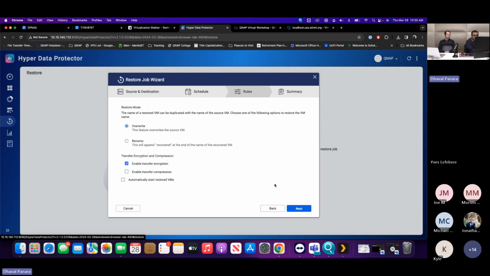So that's another feature, and then you can also click on automatically start the restore VM once it's finished restoring, and this will all be done directly on the VMware. So once you have selected next and finish, it will restore that directly onto the VM. I think I can do a quick test here. Hopefully it doesn't take that much time.